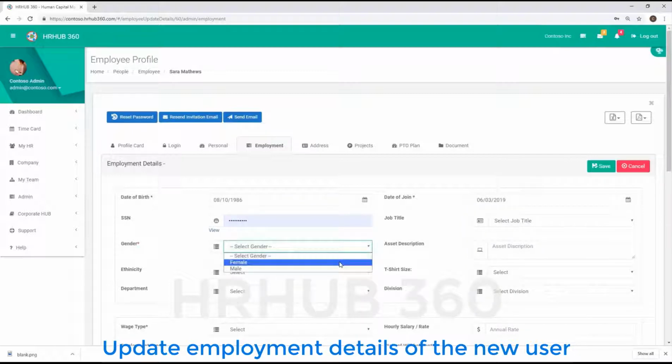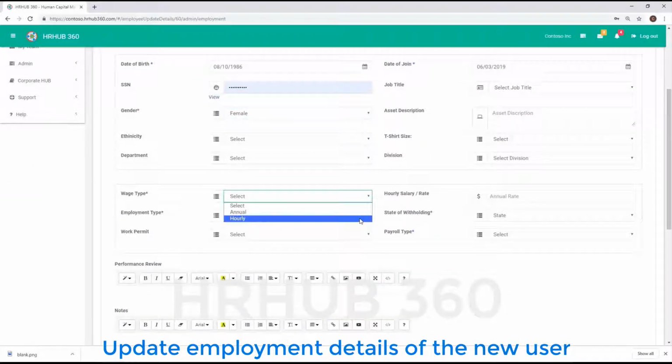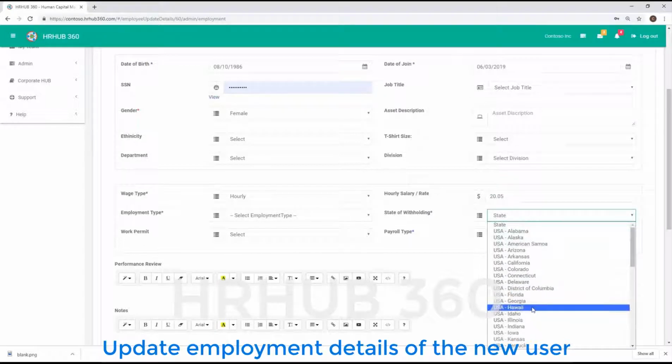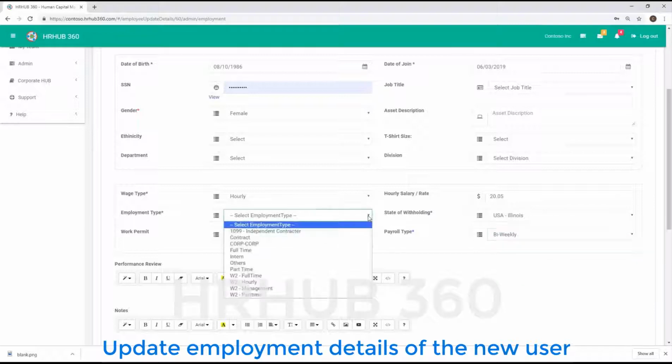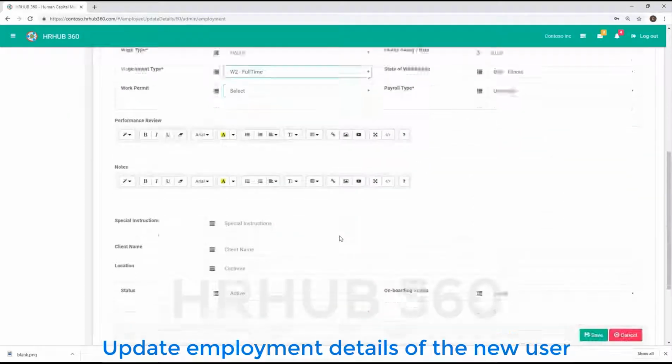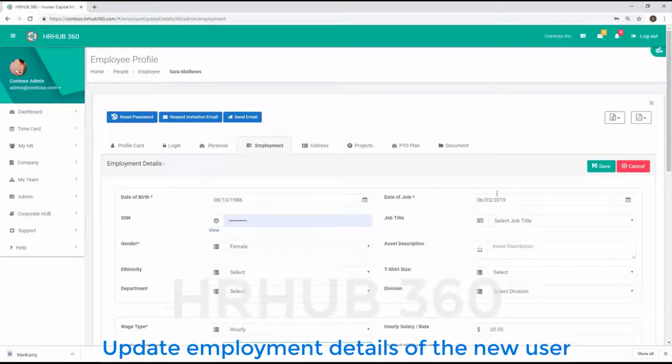We'll also select the gender, and we will select the wage type, which for her will be hourly. We'll select the hourly rate, which will be $20, and we'll select the state. Then we select the payroll type, which can be either weekly, biweekly, monthly, but we'll choose biweekly. We'll then select the type of employee. She'll be a W-2 full-time employee. The status should show active. Before leaving the page, we want to make sure that we click the Save button to save our data.